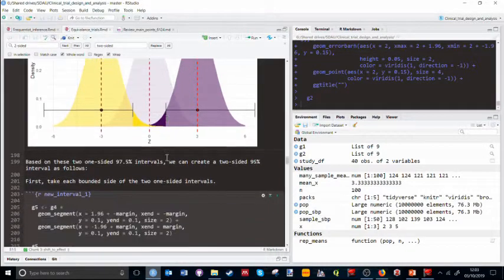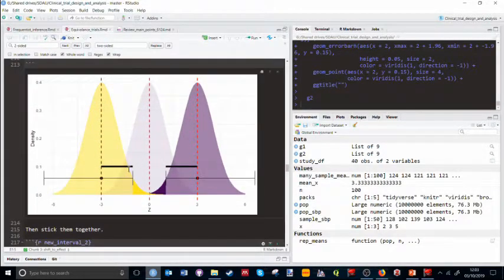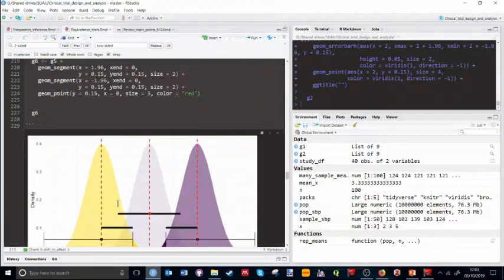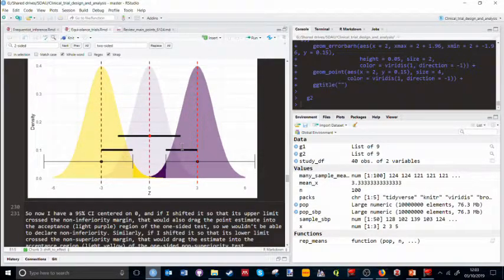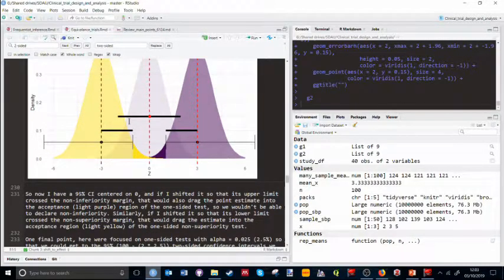And so then what happens is we can take this part of this interval that's going to this side of the distribution, this bit here, all right, so that's that and that, and we can put them together. And so we put that there, we put that there. This creates, from the two one-sided 97.5% intervals, a two-sided 95% interval. All right, so this is exactly the same as a 95% confidence interval. We've just come about it from a very different direction.